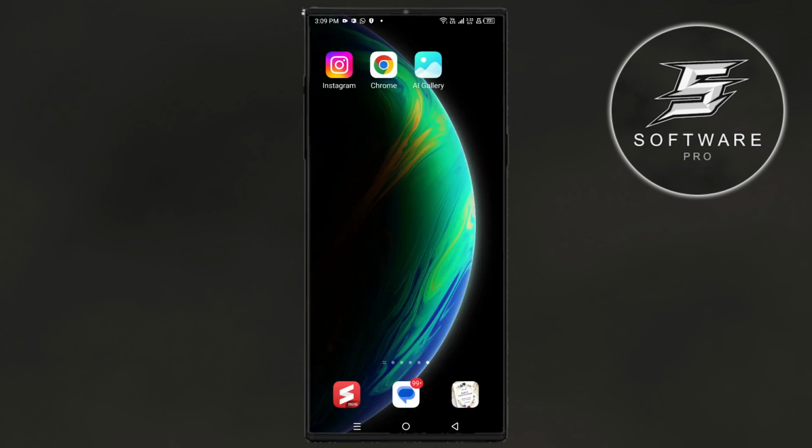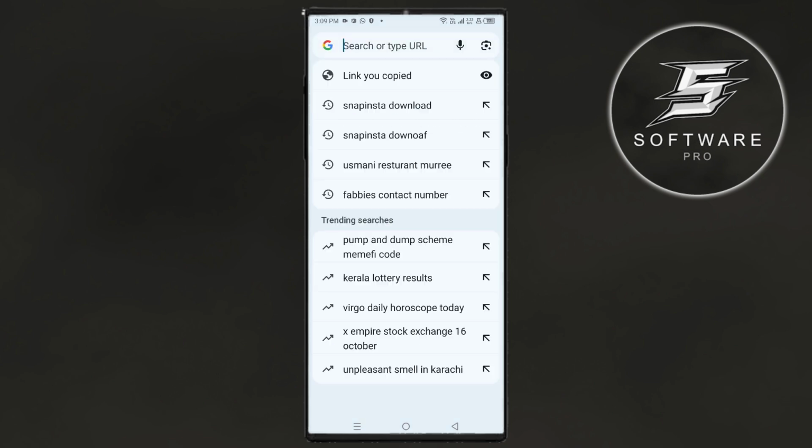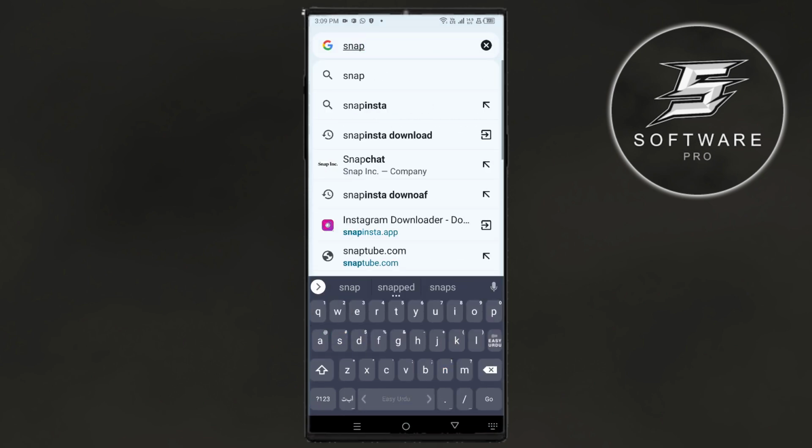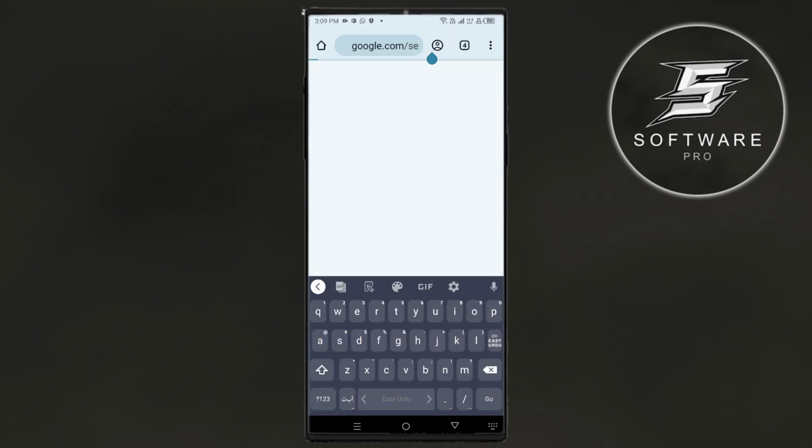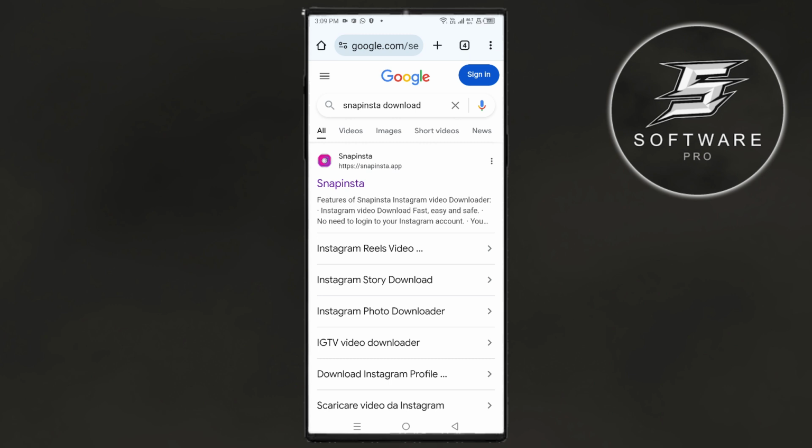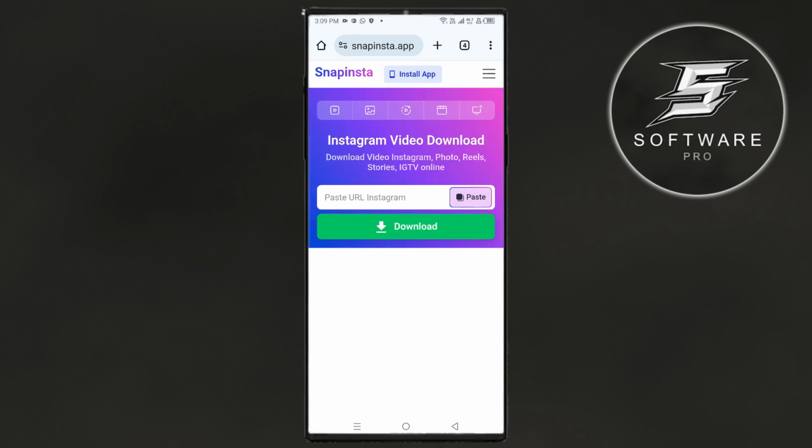next, open your favorite browser on your mobile and then click on the search bar and type Snap Insta Download. Then hit enter, and from the results, click on the first official link. You'll be redirected to the download page. Now, paste the link you copied into the field and click on the download button.